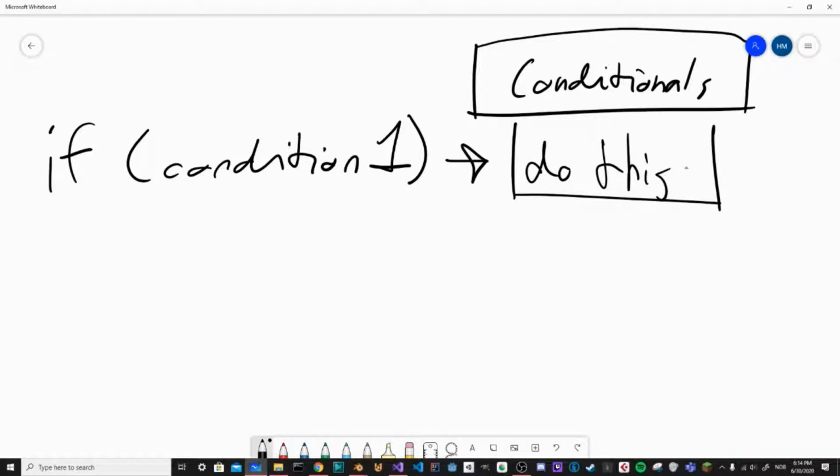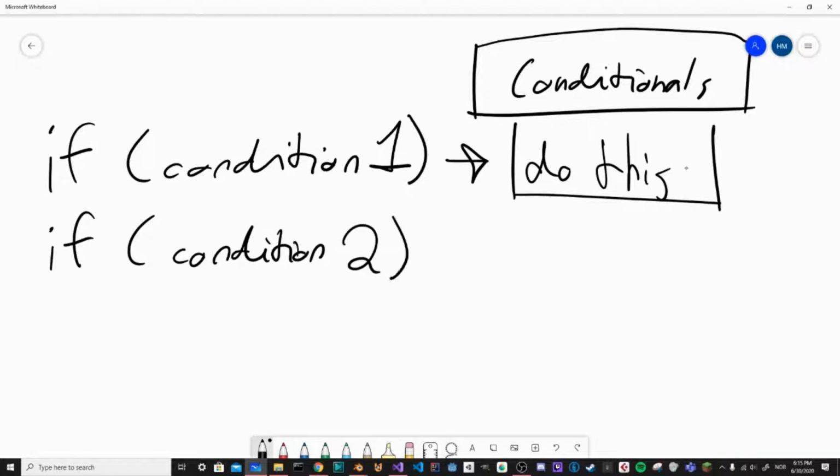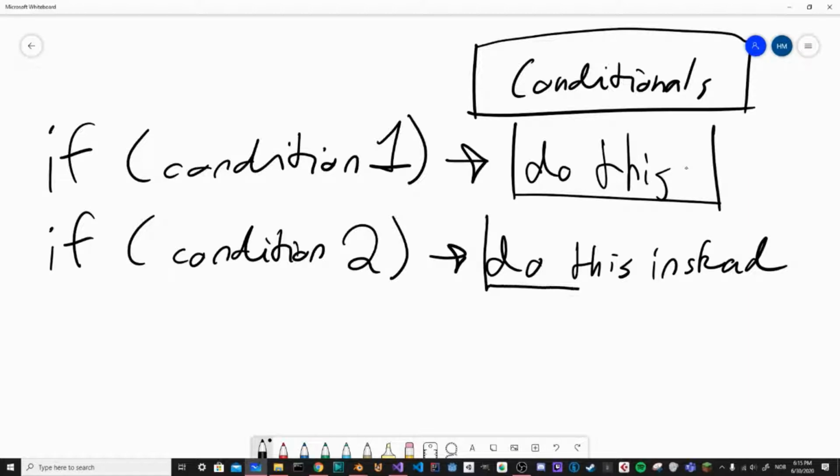Now if I want to check another condition, I can also do that. That's going to be equal to, do this instead. Right, excuse me, poor handwriting. Now we have two conditions in this example, right? However, if condition 1 is met, we don't necessarily want to be checking for condition 2. So how can we fix that?